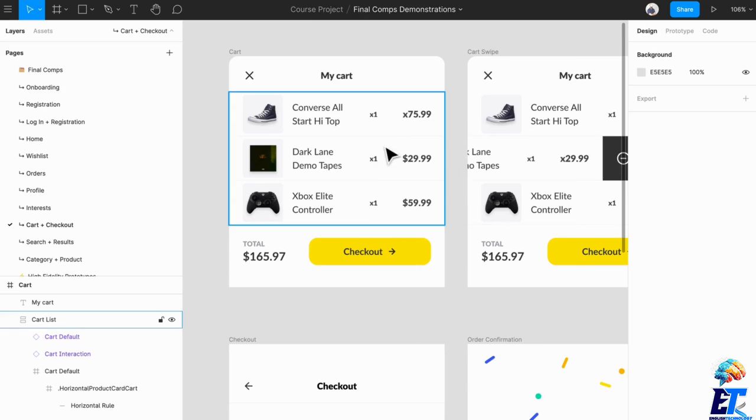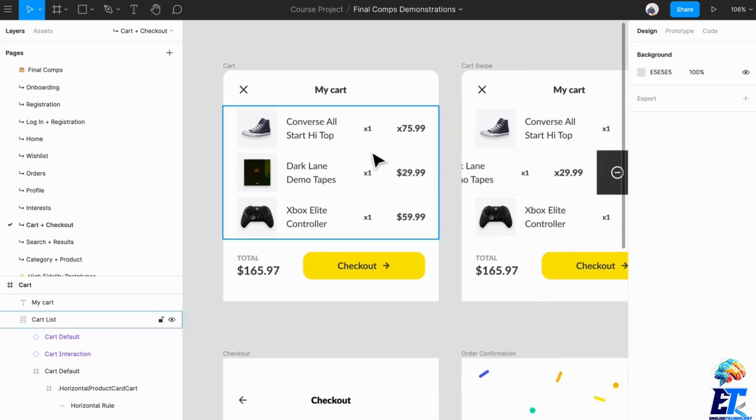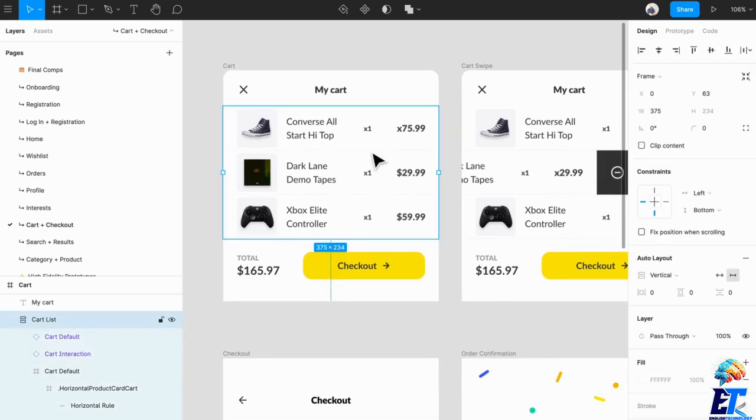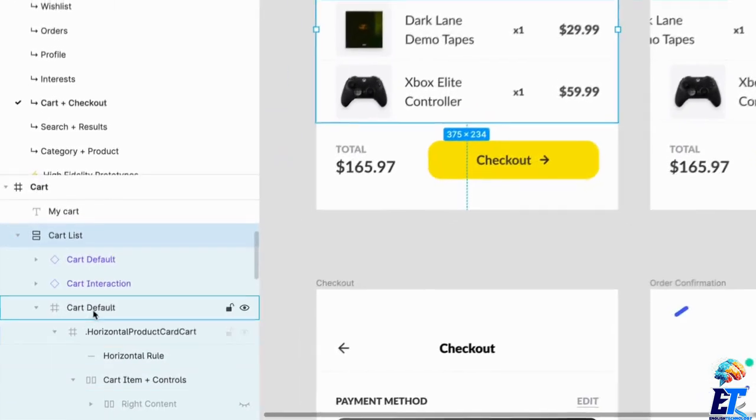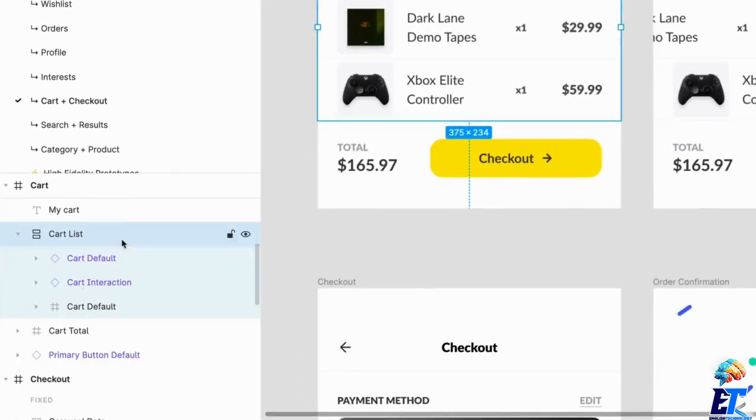So this is my solution for cart, and I've used the same type of recipe that we created back in our design system, which was our cart list. And I have the different cart components. You'll notice that this is not a component. This is the default component over here. That is just because of when I was using it within a prototype.